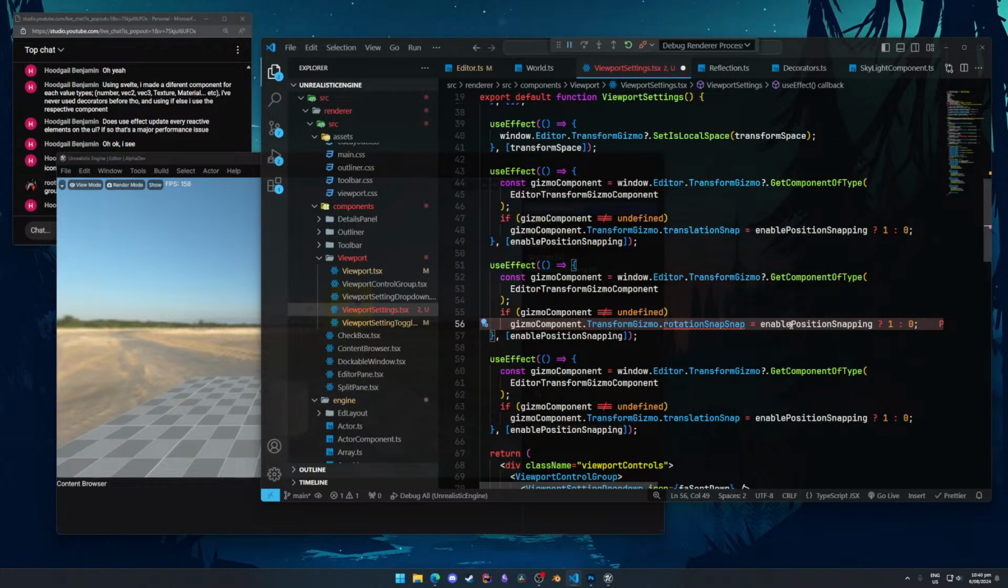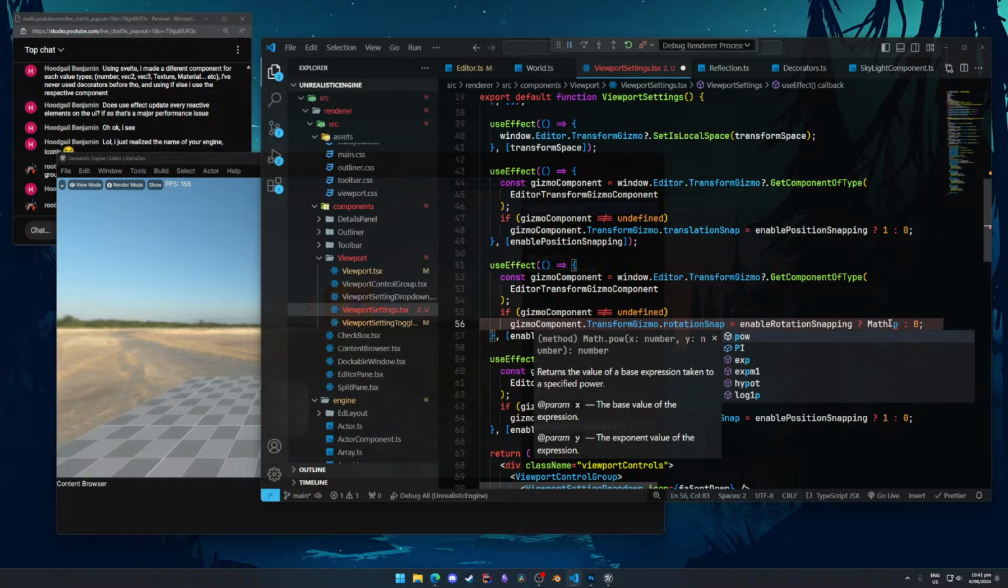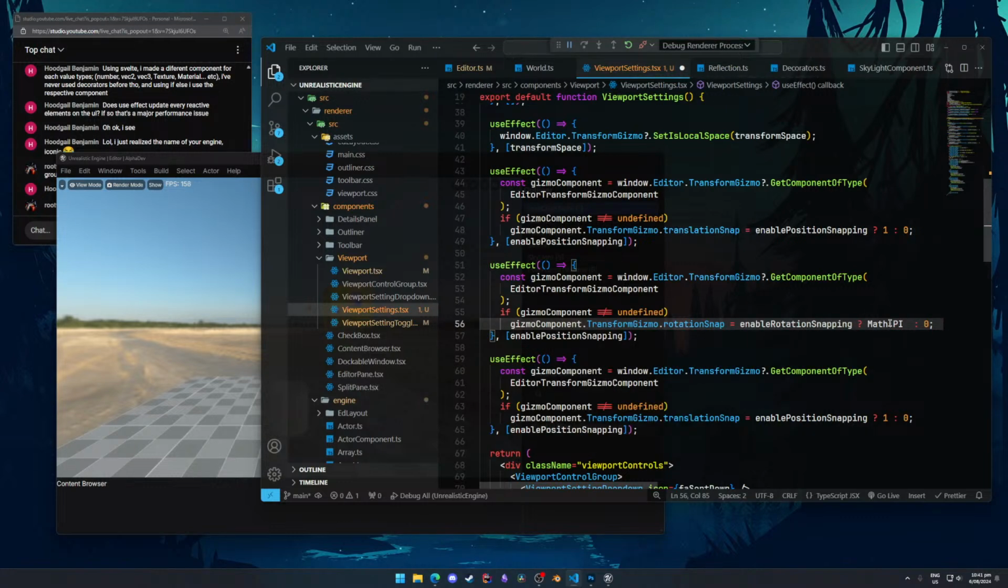Rotation snap. Enable rotation snapping. And this is probably in radians. How do radians work again? It's like 2 pi is 360, right? So, math.pi. So 2 pi is 180. It's too late for this. So half pi is 90. I guess I'll do a quarter pi. It's pi over 4.